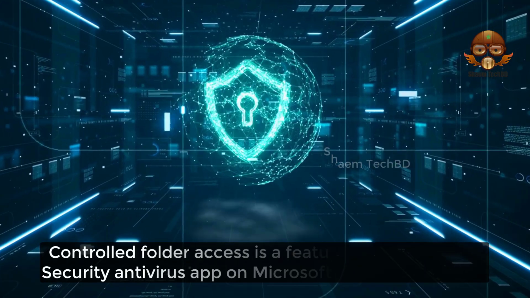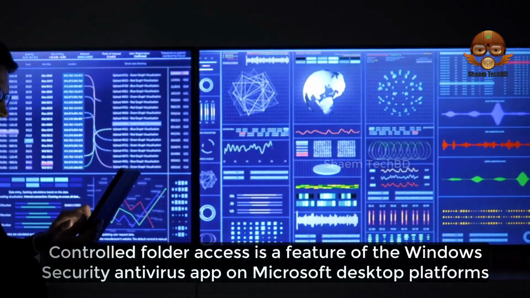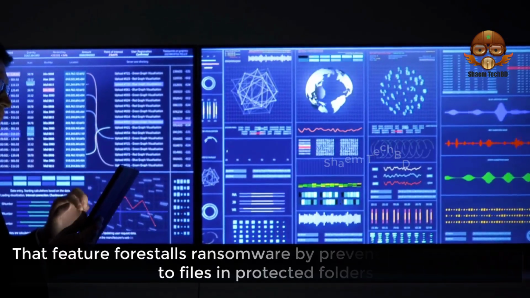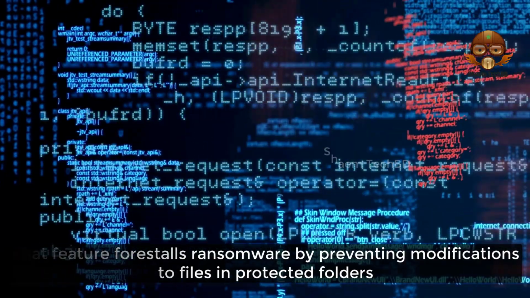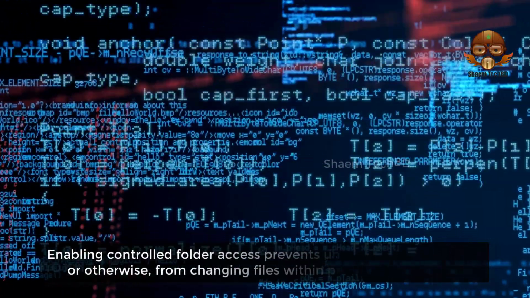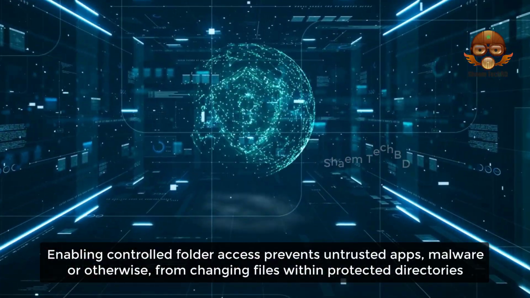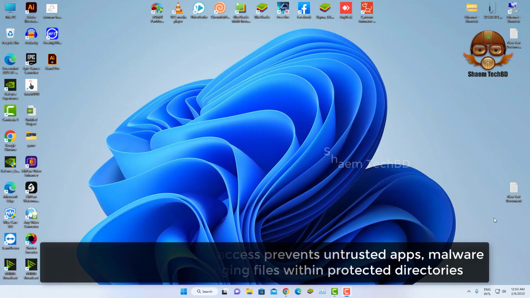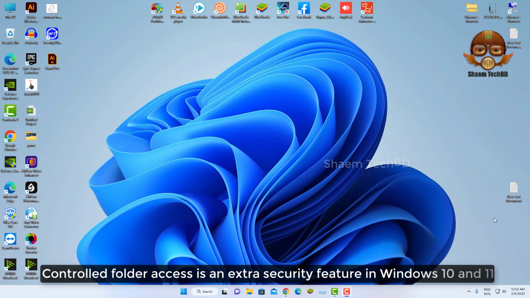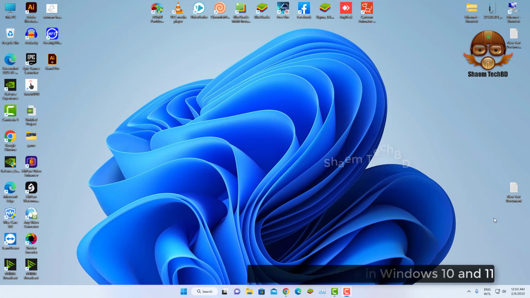Controlled folder access is a feature of the Windows Security Antivirus app on the Microsoft desktop platform. That feature forestalls ransomware by preventing modification to files in protected folders. Enabling controlled folder access prevents untrusted apps, malware or otherwise, from changing files within protected directories. Controlled folder access is an extra security feature in Windows 10 and 11.